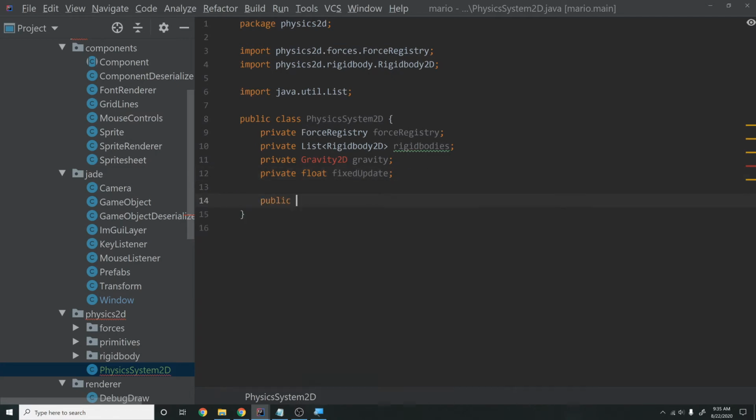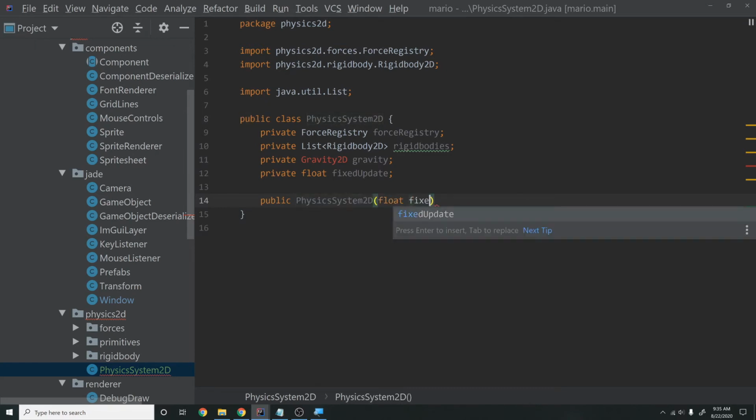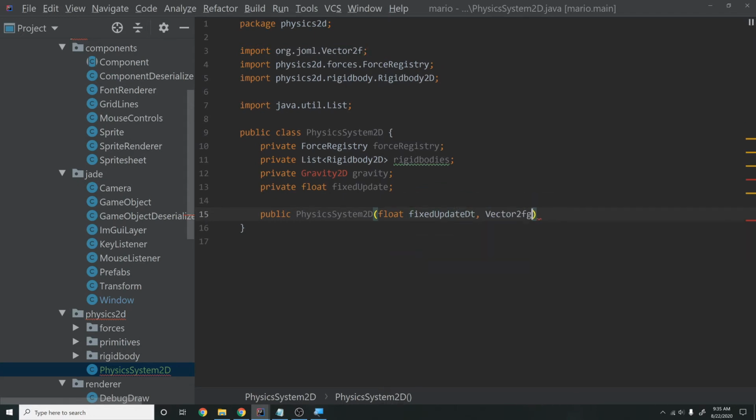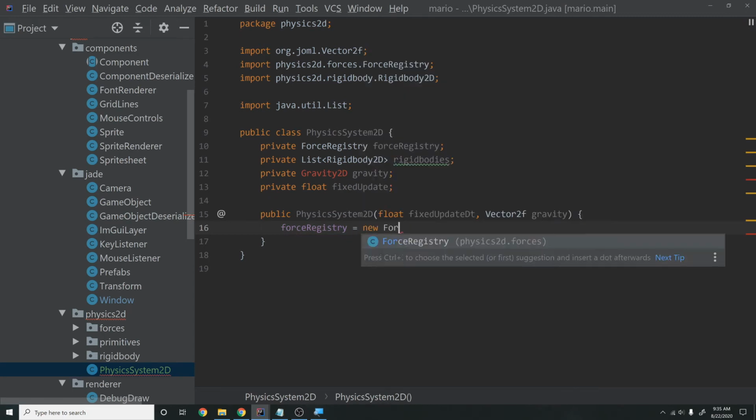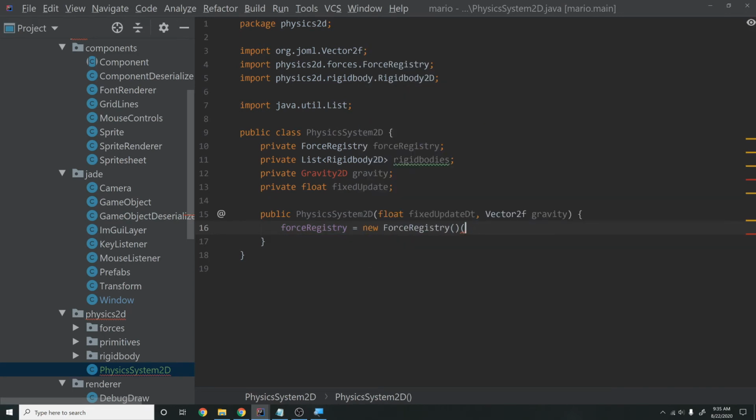So, when you create this physics system 2D, what you will want to take is just what the fixed update delta time will be, and you want to take in a vector 2f for what the force of gravity is going to look like. That way, the users of this engine can customize these as they would like. And so we'll say force registry equals a new force registry.